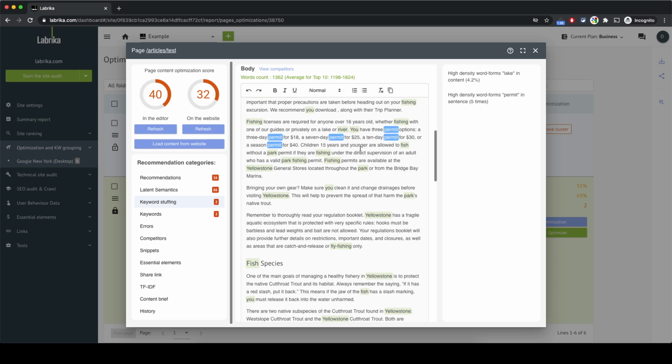So if you think it really warrants using the permit 5 times, you could leave it. But we'd probably recommend going, you have 3 permit options: a 3-day option for $18, a 7-day option for $25, a 10-day for $30, or a season permit for $40. So you've reduced straight away 3 overuses of the word, and that's essentially what this category does.